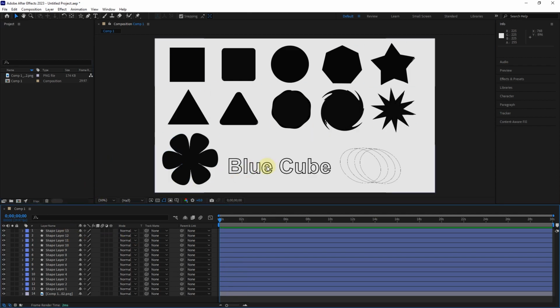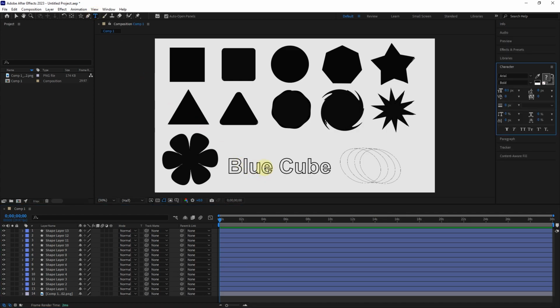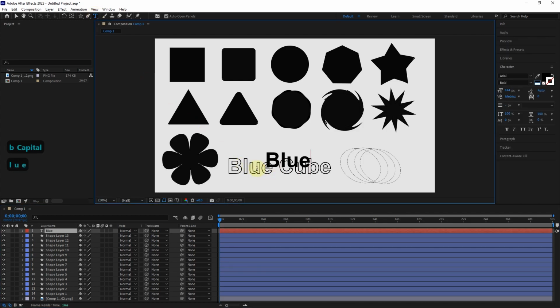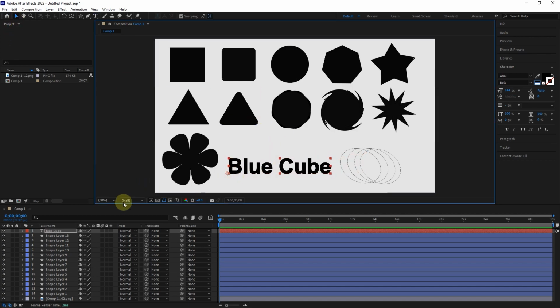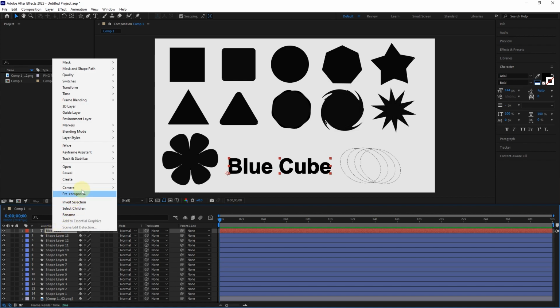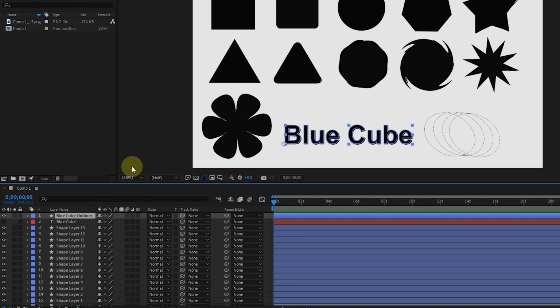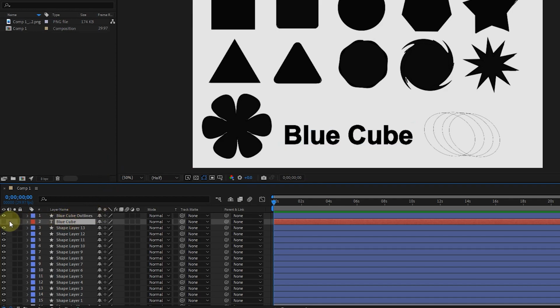In After Effects we can convert letters and words into shapes too. First, I write the name of my channel with the Type tool. After typing, a text layer is created in the timeline. I right-click on this layer and select Create and then Create Shapes from Text. Now a new layer is created as a shape. The text layer is still present in the timeline but is automatically turned off.